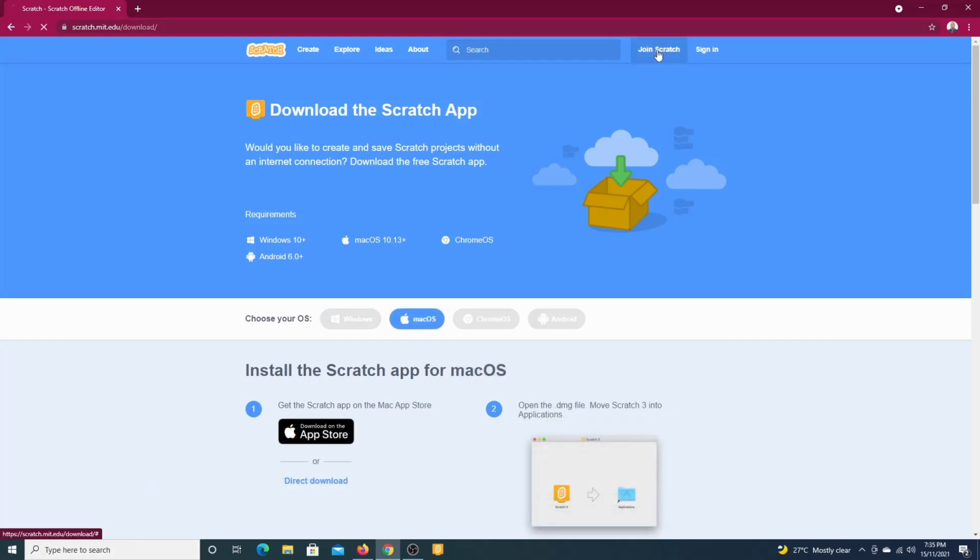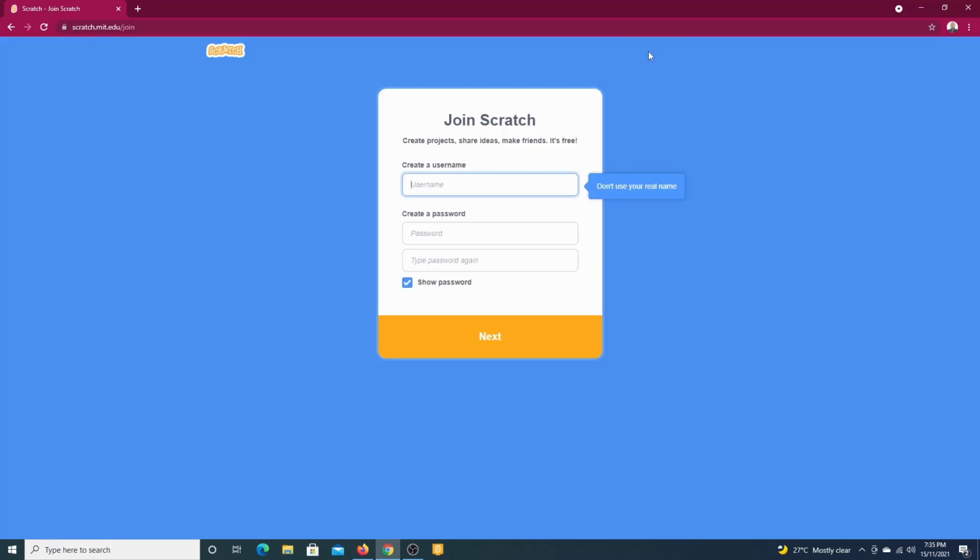If you haven't joined Scratch, I recommend that you do. It's a great way for you to interact with the Scratch community. Joining will also allow you to save your projects in the cloud.